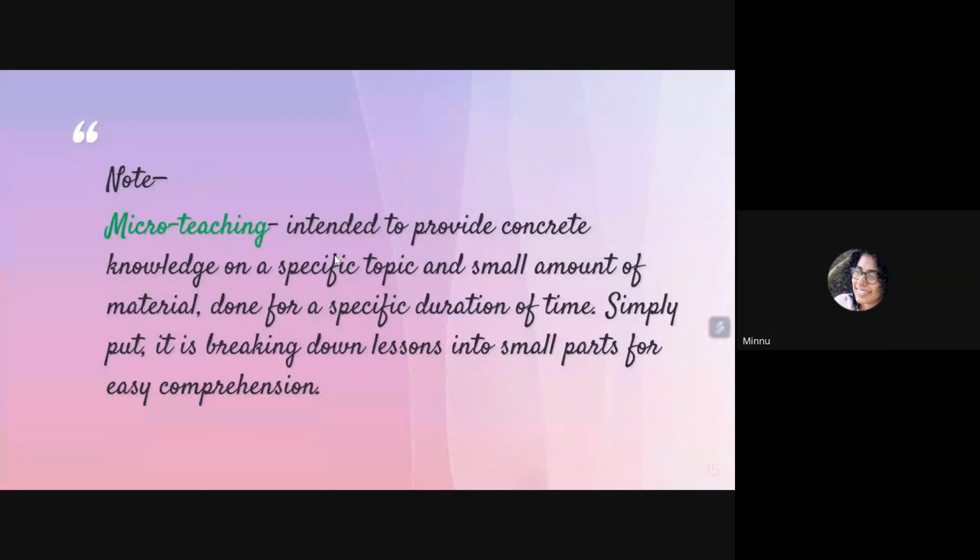Now, this is a short note about micro teaching. Micro teaching is a term which has come up in the syllabus. It's just a note, so that if a question comes about what micro teaching is, you can answer it this way. Micro teaching is a process that is intended to provide concrete knowledge on a specific topic and small amount of material, done for a specific duration of time. So what happens in micro teaching?